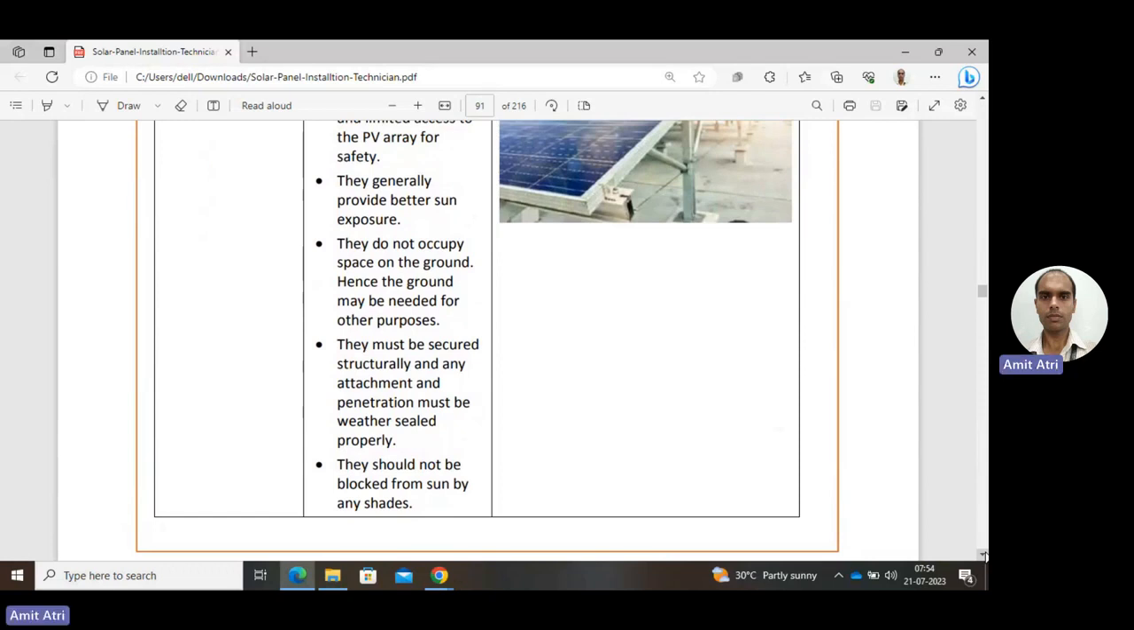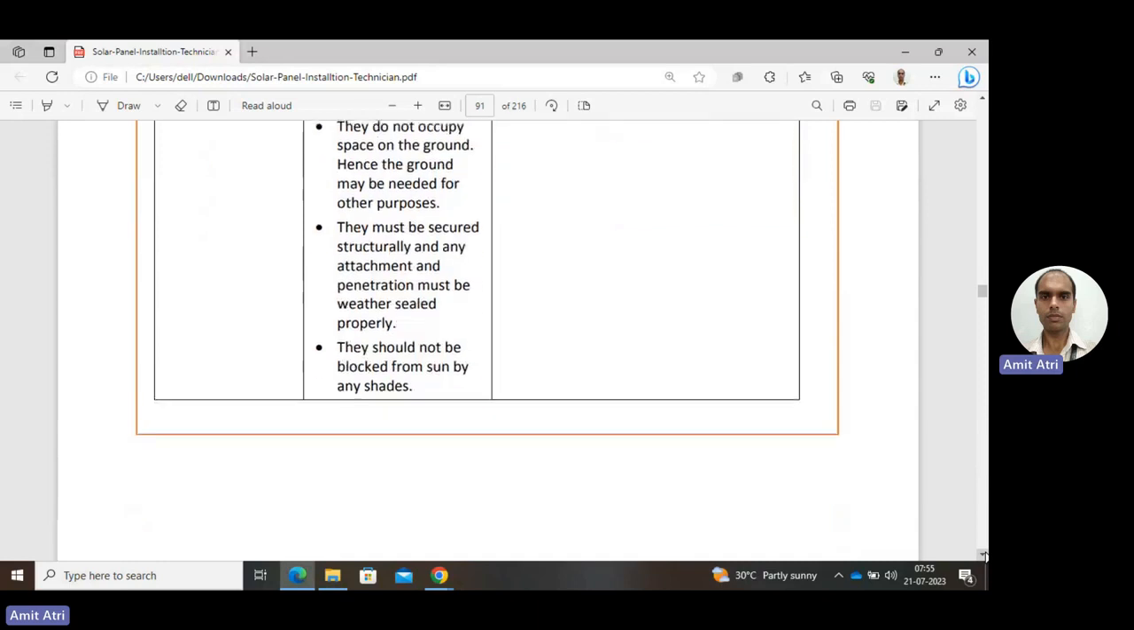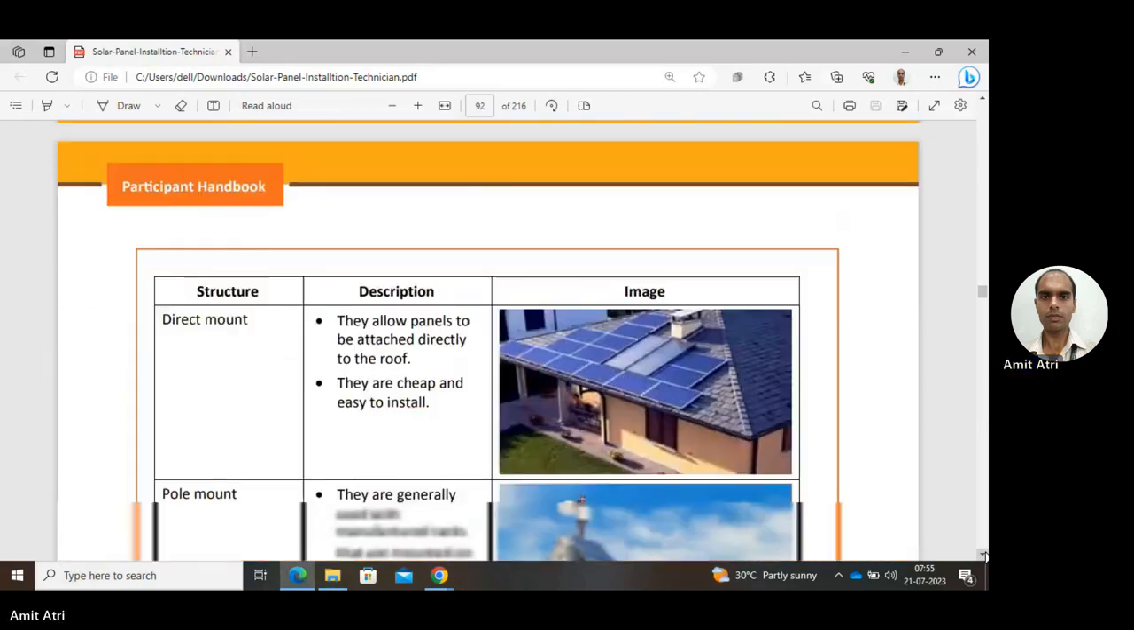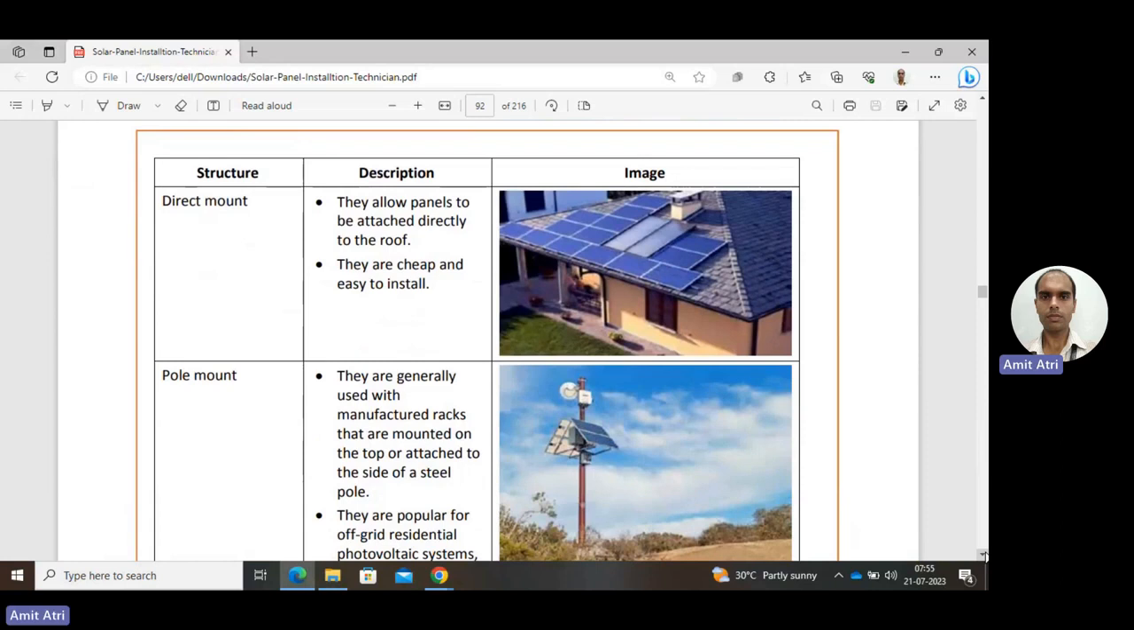They must be secured structurally, and any attachment and penetration must be weather sealed properly. Yes, because access is not frequent, it should be properly sealed from natural calamities or unfavorable weather conditions. Because the shading we have to check. Shading is not coming there. Direct mount: they allow panels to be directly attached to the rooftop, as shown in the diagram. Directly they are attached to the rooftop, so they are very easy and cheap.